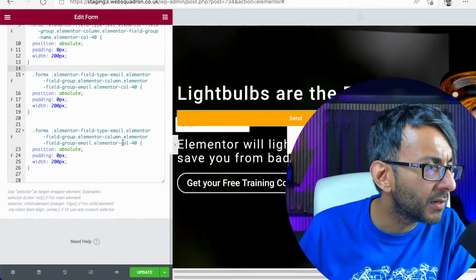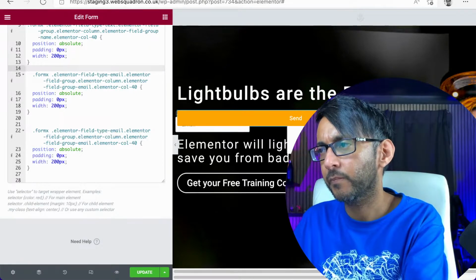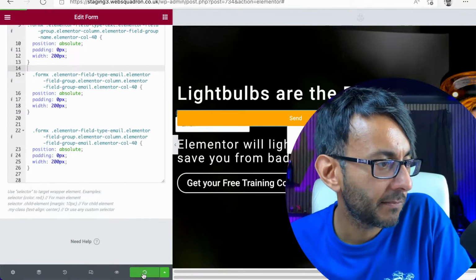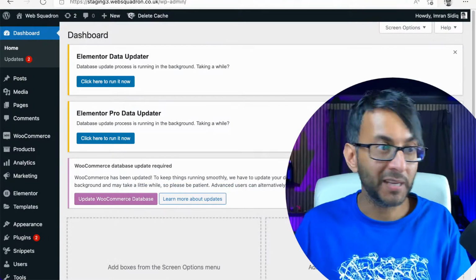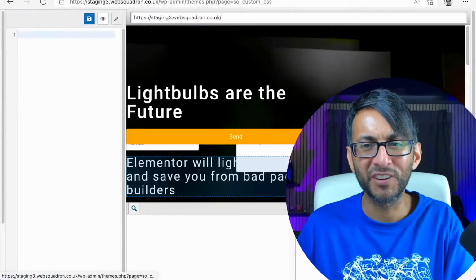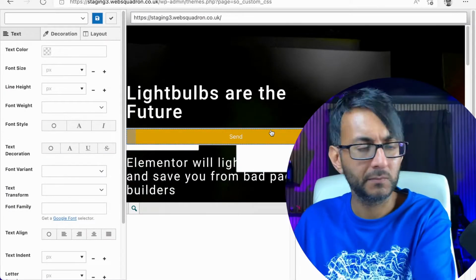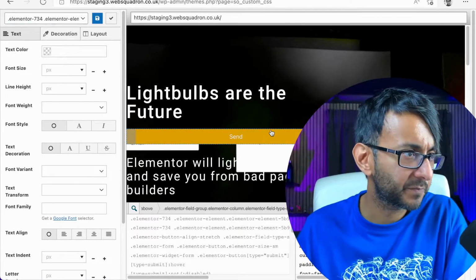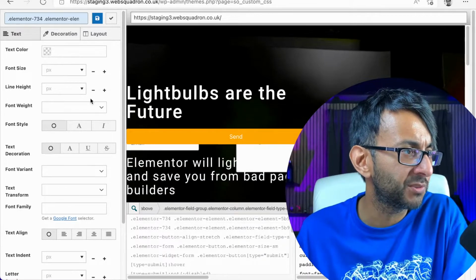Field, how do I write this? I'll go back into SiteOrigin CSS because I think I'm going to get this bit wrong if I don't use that. Yeah, that's what I want. The reason I like SiteOrigin CSS is it kind of gives you the code you need to write.